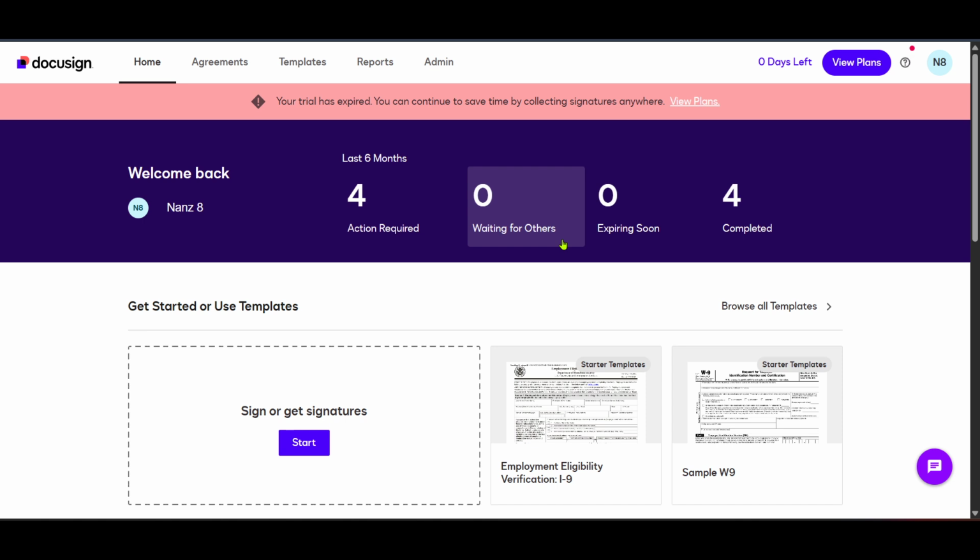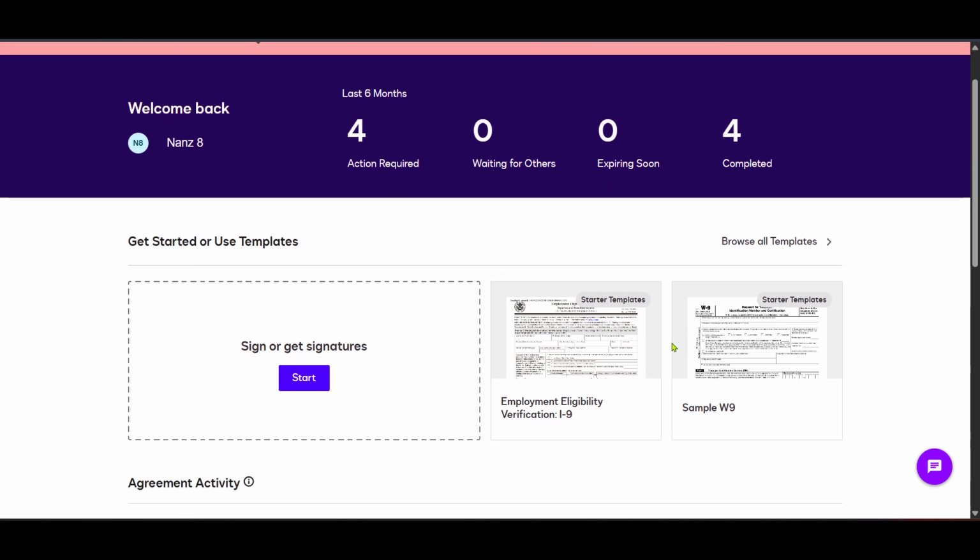Using templates can save you time as they are pre-configured and can be reused, making the signing process faster and more organized. Browse through the available templates to find one that suits your needs, or you can choose to create a new one that matches the specifics of your Excel document.